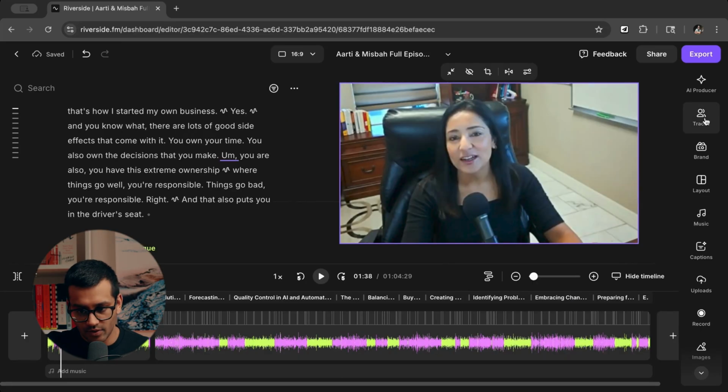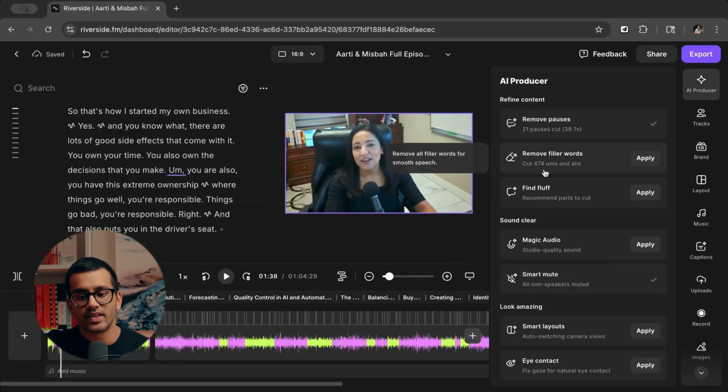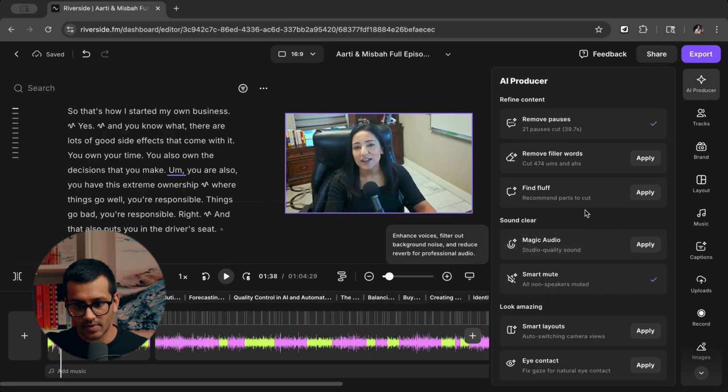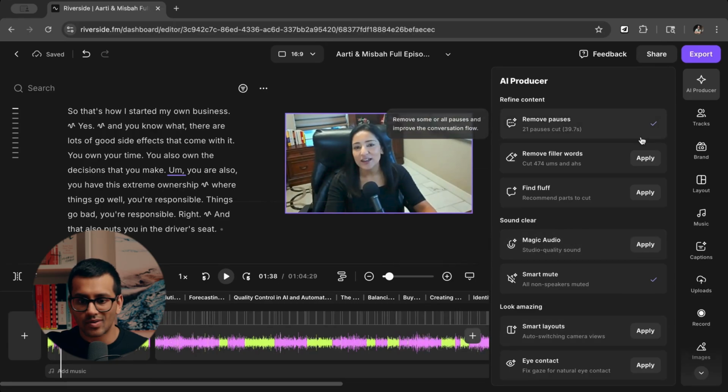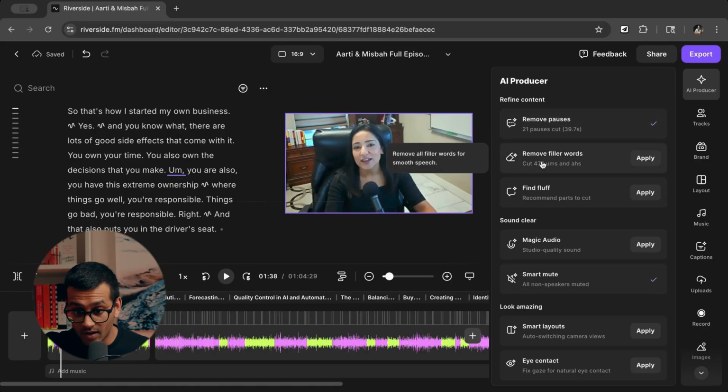So we're going to shift over to this right-hand side bar. And I want to start with the AI producer. This is very useful and is very similar to what Descript's Underlord area looks like. There isn't as much as Descript's typically has, but it has all the main stuff here, right? So if you look at removing pauses, okay, it already did that. Removing filler words. So if I wanted to go ahead and cut 447 ums and uhs, I can go ahead and in one click, it's going to completely remove everything.